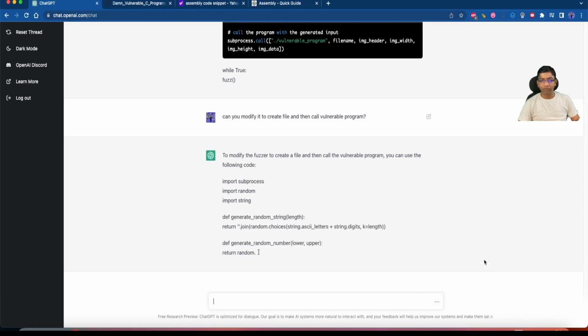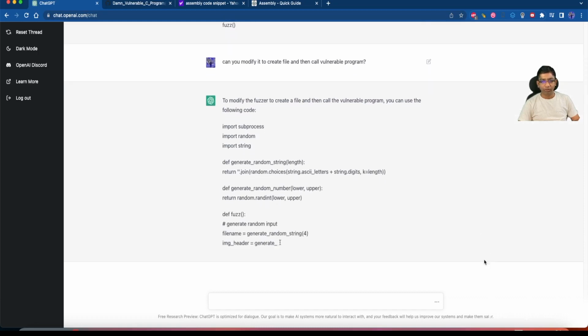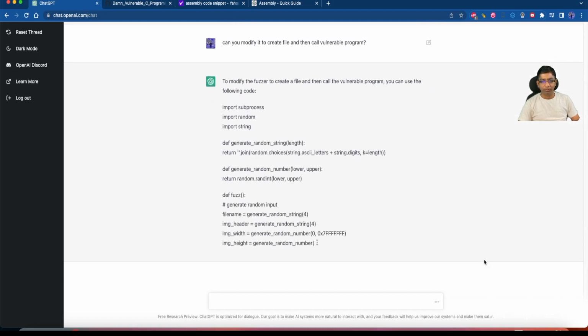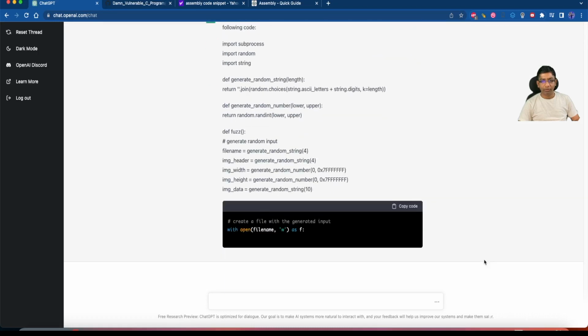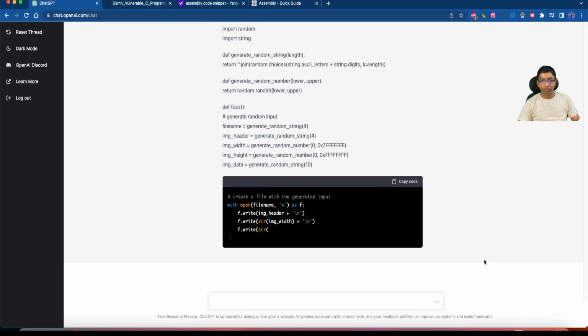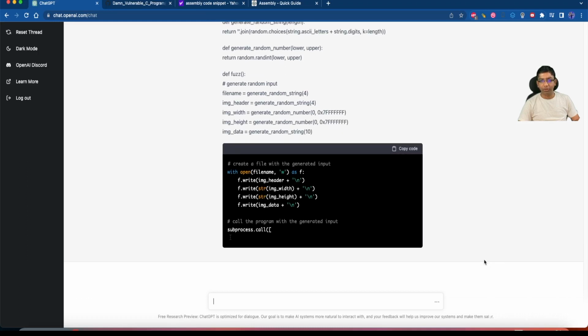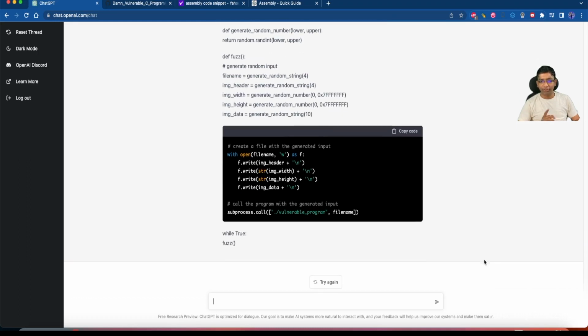So I think, yeah, this is the same code. And okay, so now it is creating a file, writing all the data inside that file, and then calling our damn vulnerable C program. So this is a very simple fuzzer to fuzz the damn vulnerable C program, and this is really awesome, as you can see. There is a while true, so it will keep fuzzing our program.